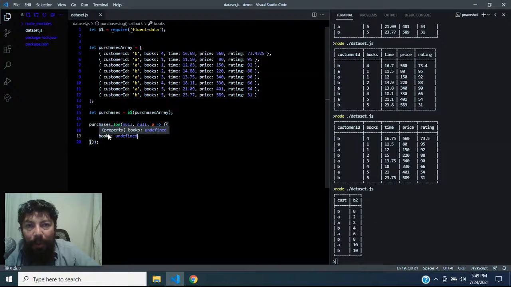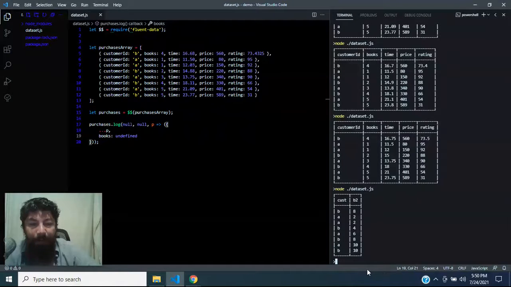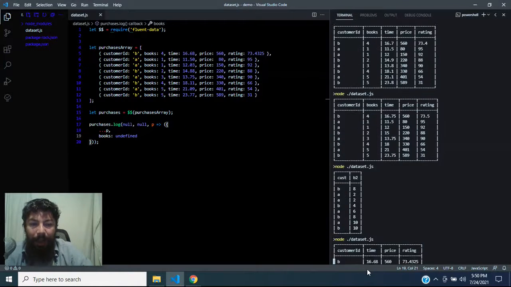It's already outputting a books property, but I'm adding one and setting it to undefined. Well, that's going to just get rid of the books property. In normal JavaScript, depending on the area you're working with, it might just get rid of the property, but very often it might keep the property. You'll have a books property in the output, but it will be set to undefined. In fluent-data, it just gets rid of the property entirely.